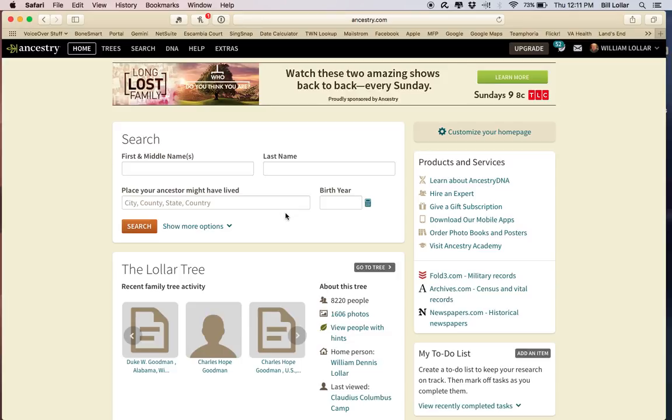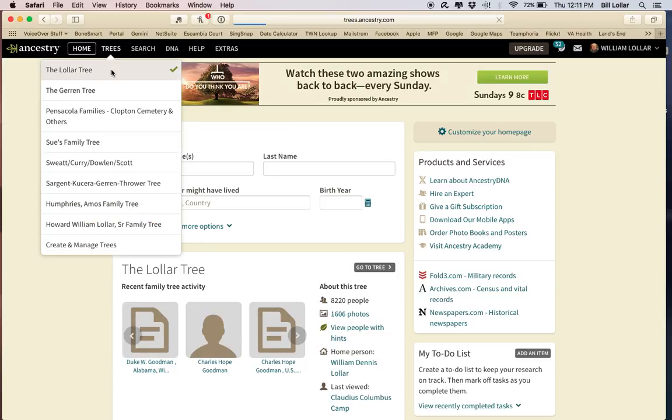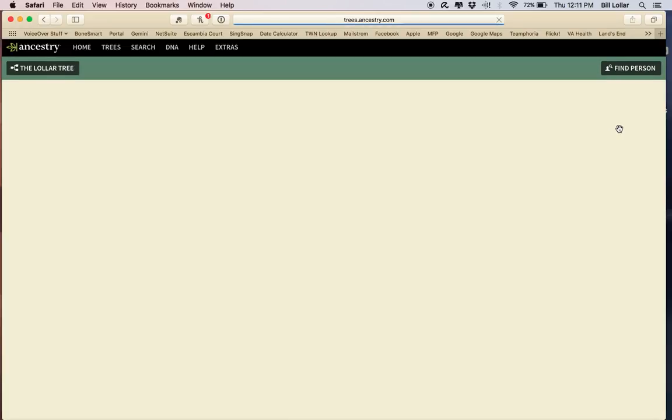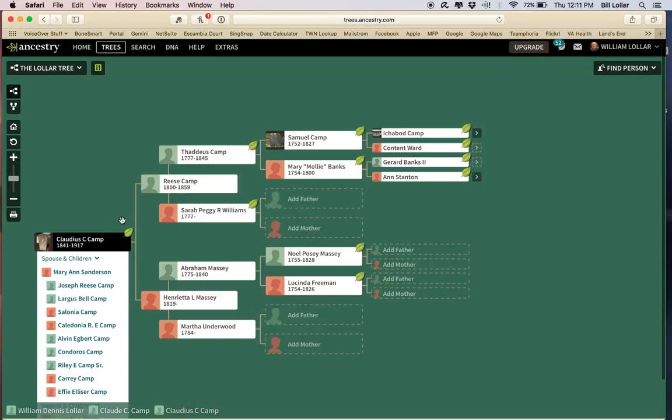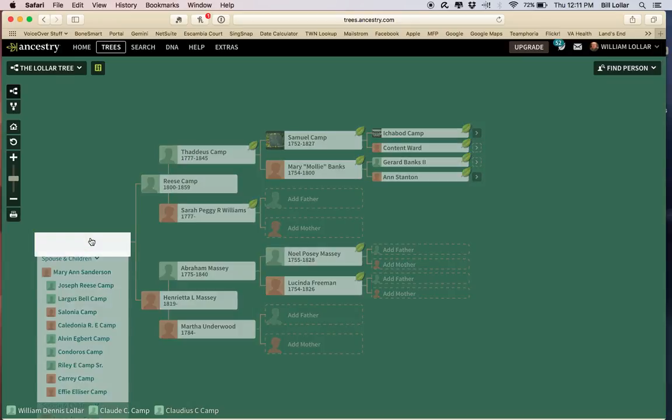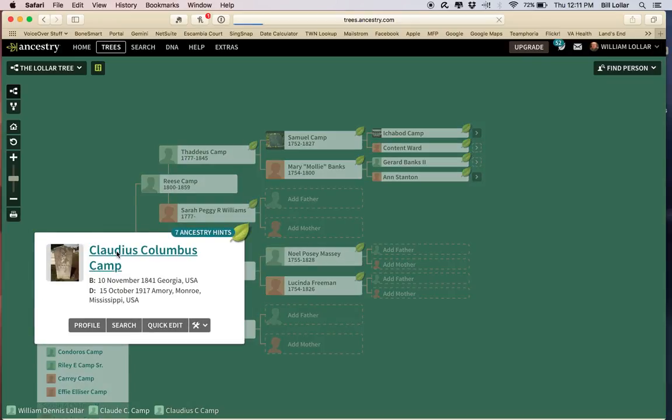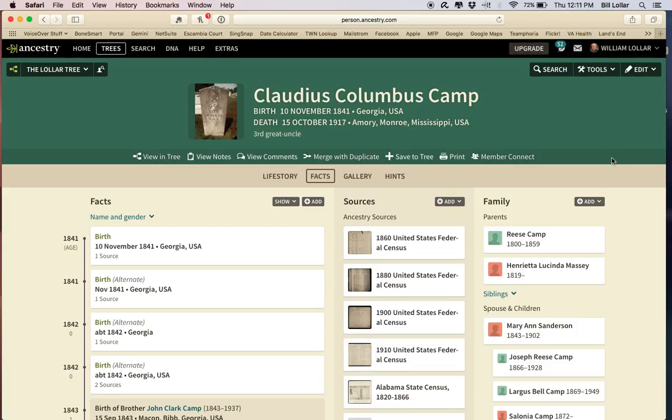And you want to be able to correct that because researchers coming down the line ought to be able to search and find that same record that you stumbled on. So anyway, I'm going to show you how to do that. First, I'm going to go to one of my family trees, and I'm going to go to this ancestor, Claudius Camp. Click on him and bring up his profile.